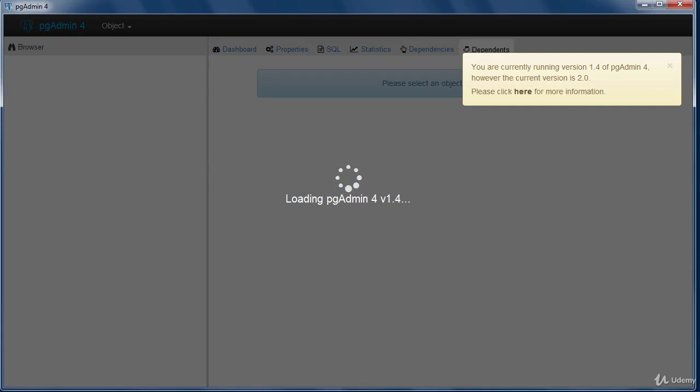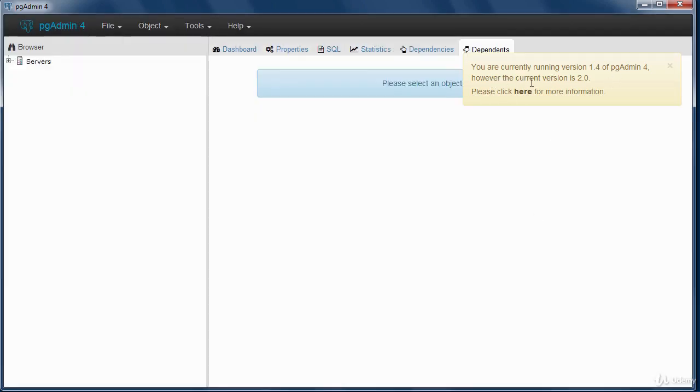When you load up pgAdmin, you may get a prompt saying you are currently running X version, and it tells you the current version because pgAdmin tends to be updated fairly frequently. If you get this pop-up, do not worry, you can upgrade it if you want, but I'm going to leave it for now because it's not going to impact the course. So I'm just going to click on the X to get rid of that.